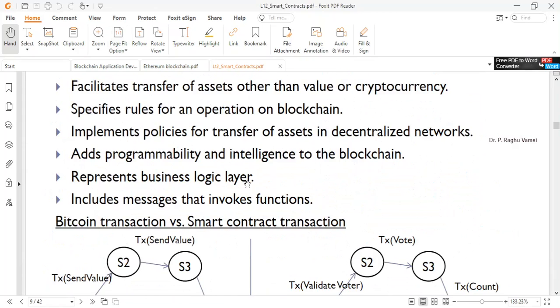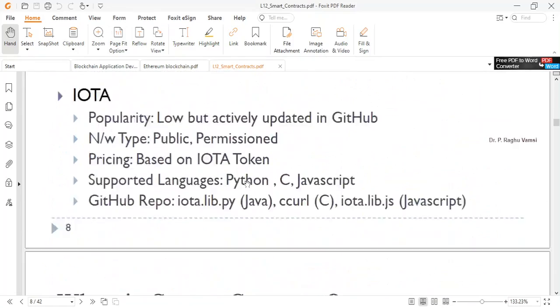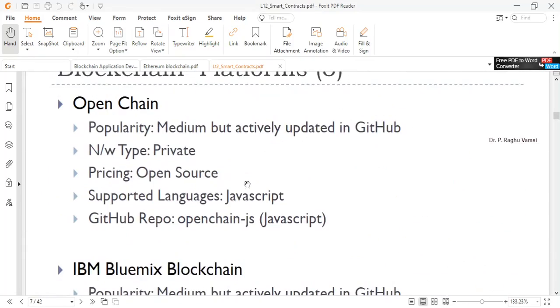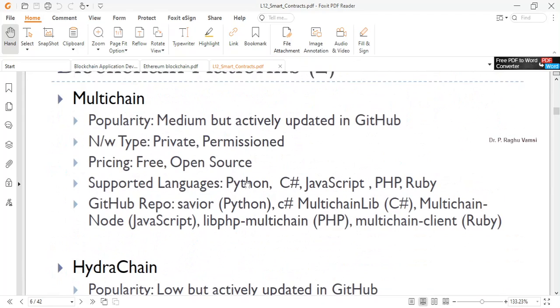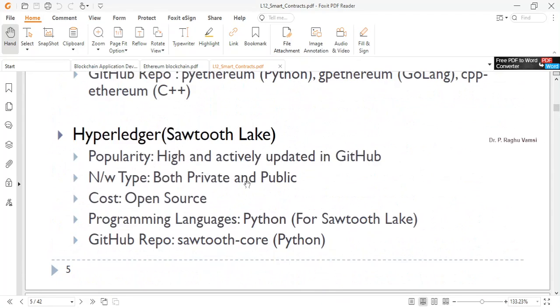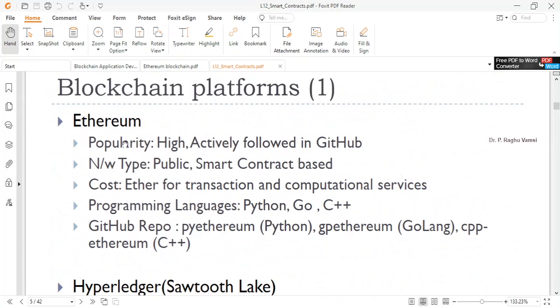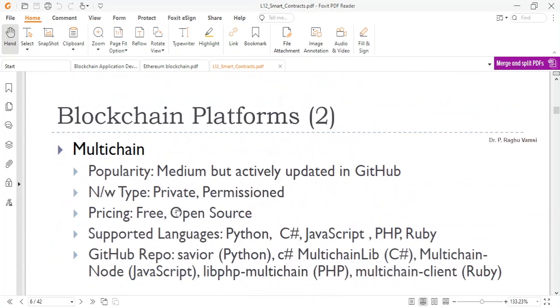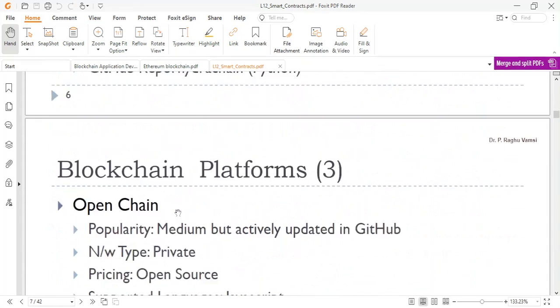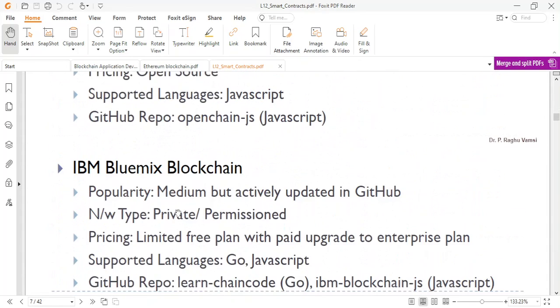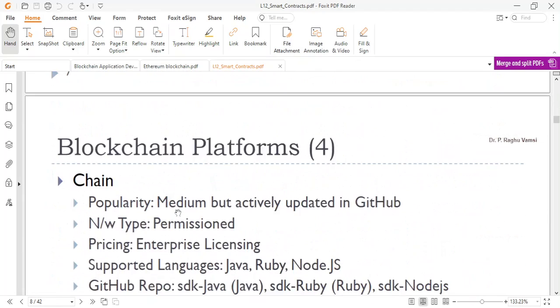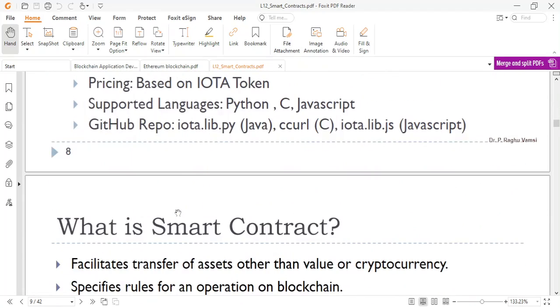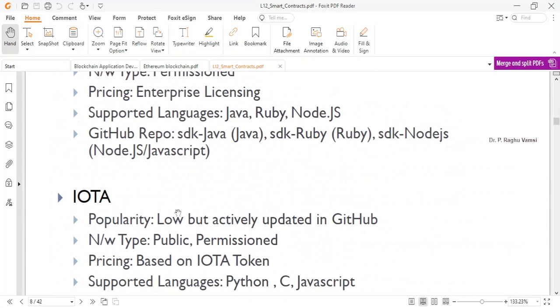Then we'll move on to the smart contract. Before moving on to smart contracts, what are the other blockchain platforms available? Let us see. Ethereum is the blockchain that we are discussing, which was developed using Go and Python. Hyperledger Sawtooth Lake is one more. Multichain, Hydrachain, Openchain, IBM Bluemix blockchain, Chain, IOTA. These are the various blockchain platforms available.